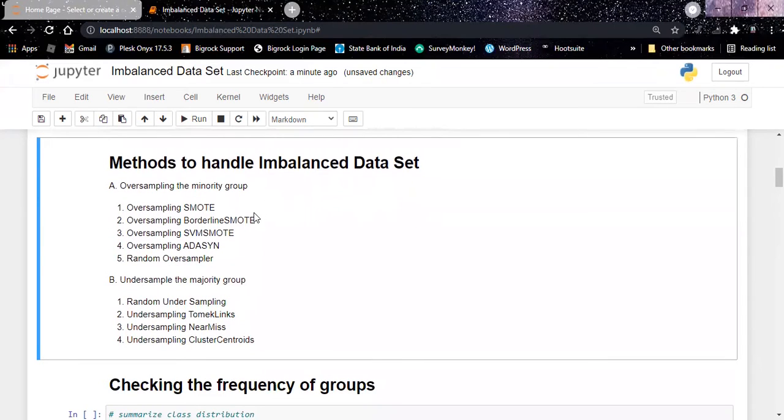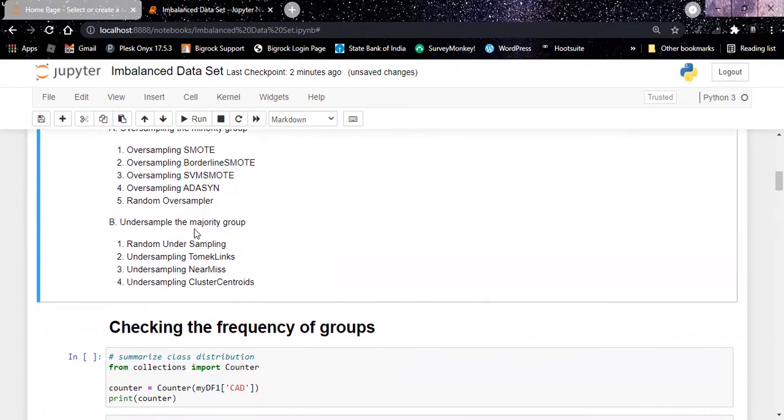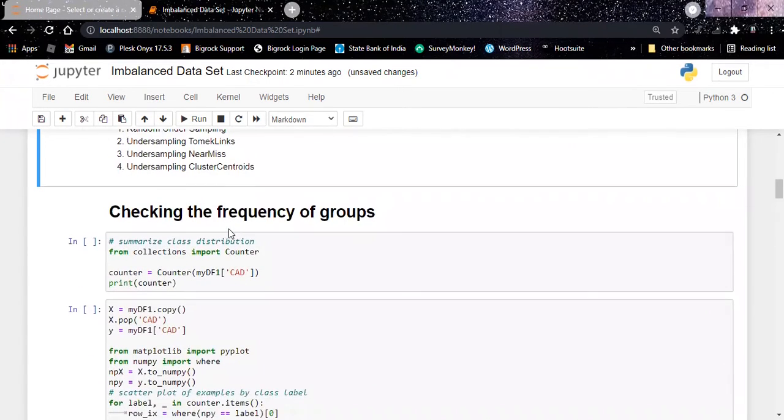These are various methods to handle an imbalanced data set. One is oversampling the minority group. The other is undersampling the majority group. In oversampling, we have SMOTE technique, borderline SMOTE technique, SVM SMOTE technique, ADASYN technique, and random oversampler. In undersampling, we have random undersampling, Tomek links technique, near miss technique, and cluster centroid technique. So let us do it one by one on our data set.